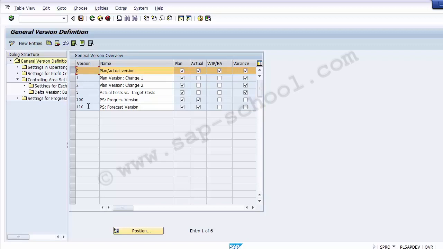So to complete the base CO enterprise configuration, we need to configure the version 0 here on the first option for the current fiscal year and for the profit center accounting. So we need to select this version and then move to the next option, the controlling area setting for each fiscal year. As you can see on the right hand side, there is an option of setting for each fiscal year. We need to double click on that particular option.